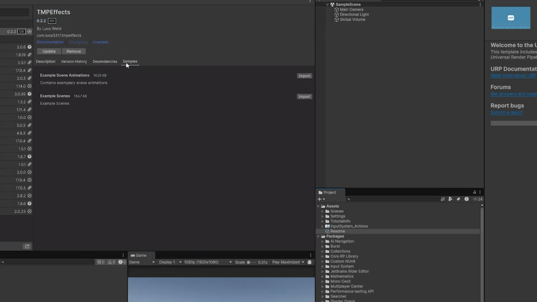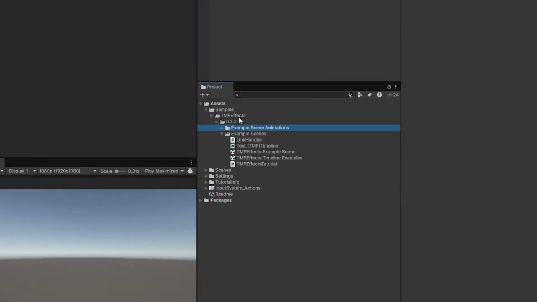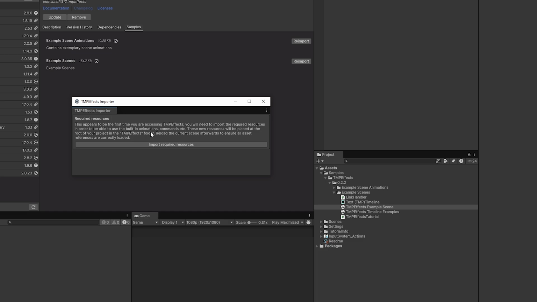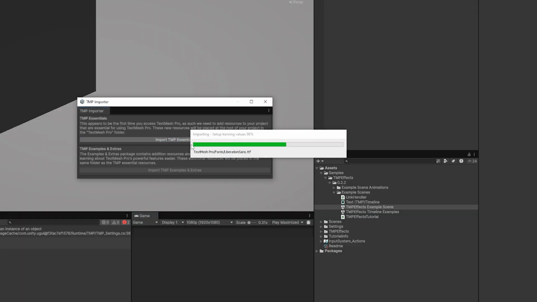Once you've done that, if you head over to the samples tab, while you're still there, you've got example scene animations and example scenes, so we'll just import both of those. And then you'll see your samples, TextMeshPro Effects 2.2, and you can open the example scene or the timeline scene. It will pop up with this TextMeshPro importer, and this appears for the first time when you're accessing the effect and you need to import the required resources. So you can just click import resources, and when you press play, it may well pop up with the TextMeshPro importer. So make sure you end play mode and just import the TextMeshPro essentials.